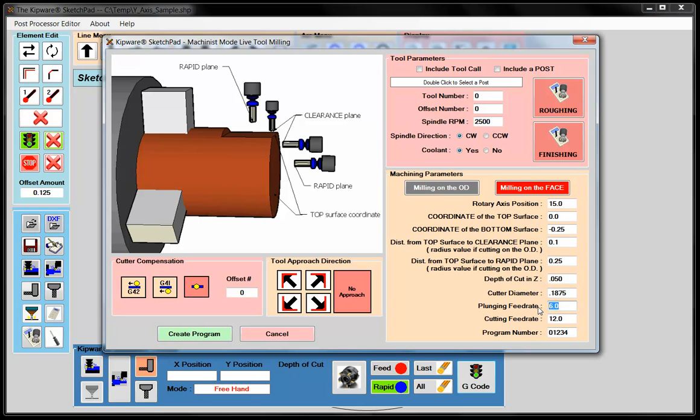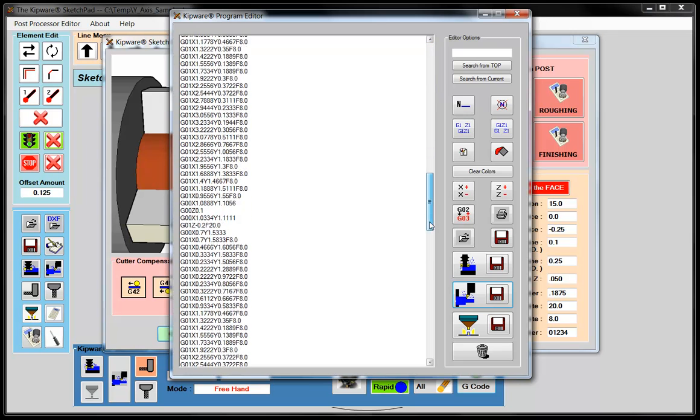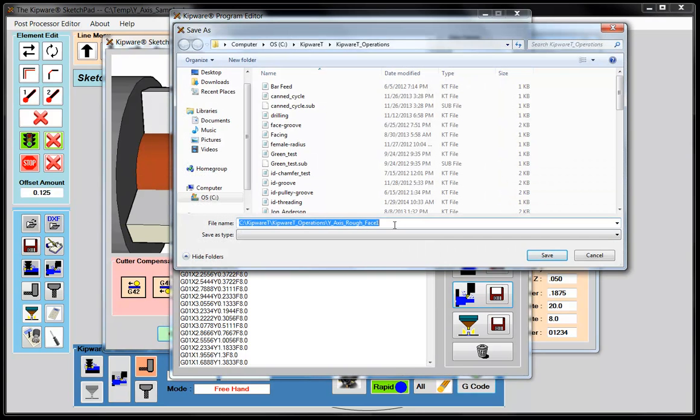My plunging feed rate, I'm going to go to 20 because I'm going to be out in space somewhere. And my cutting feed rate, I'm going to slow it down a little bit and use 8 inches a minute. So now I'm going to create the program again. And now I've got all my toolpath created to do depths of cut with the Machinist mode that I've created there. Again, I'm going to save this. Y-axis rough face 2.